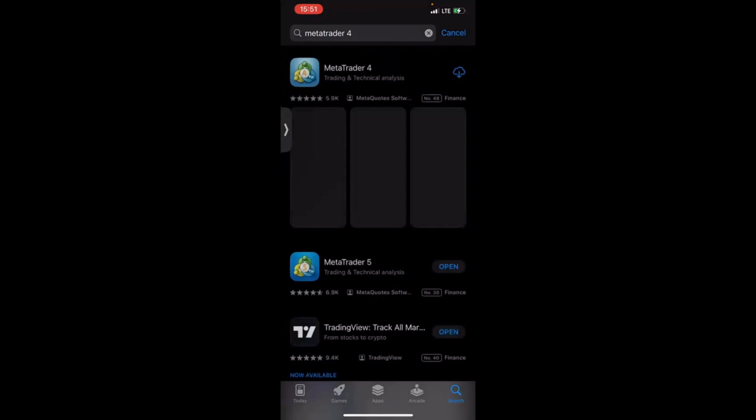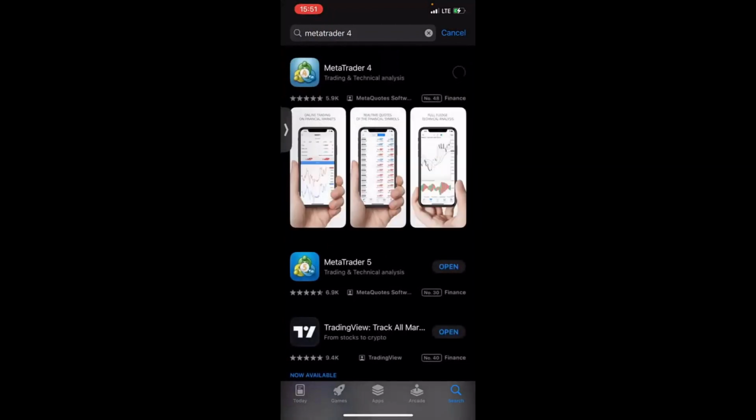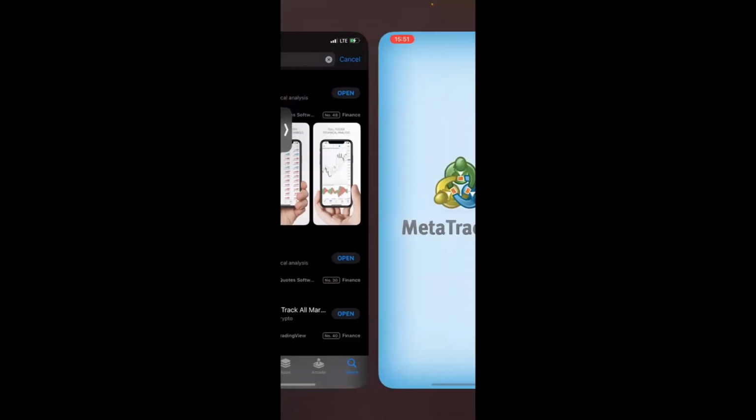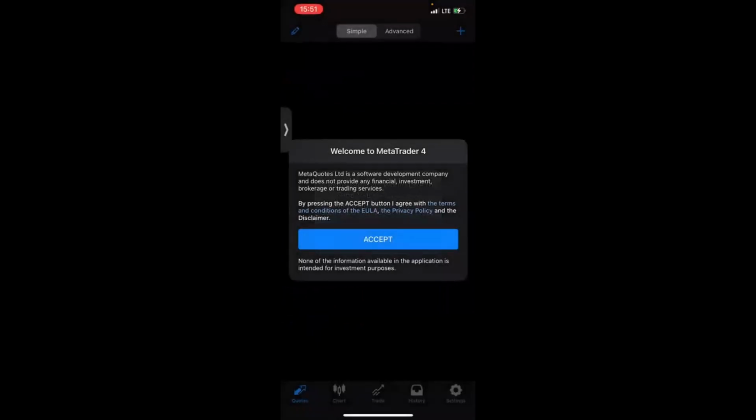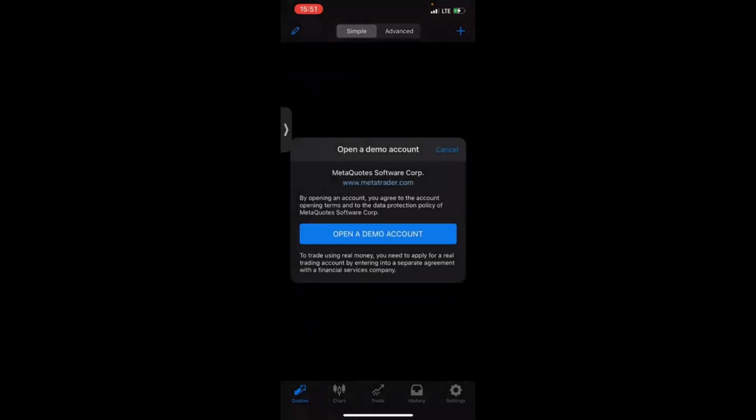Amazing. So MetaTrader 4 comes up and you can go ahead and download it, or install it or set it up. In this case, it's downloading. I had to delete it so that I can make this video for you. Amazing, so it's already downloaded. Next thing is I'm going to set it up. MetaTrader 4 would like to send notifications, allow, and then go ahead, accept the terms and policies.